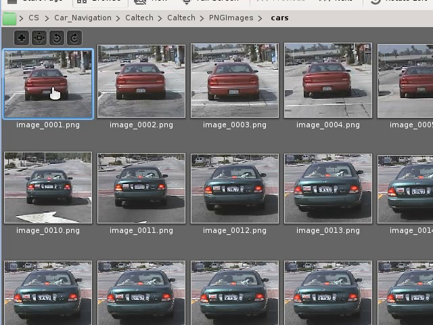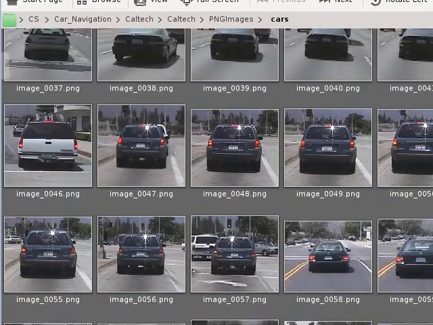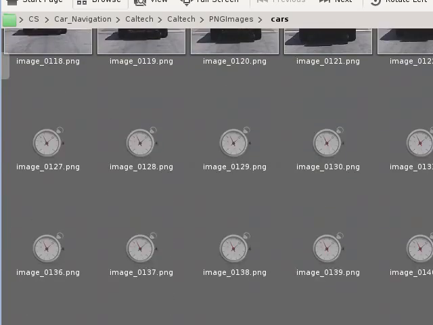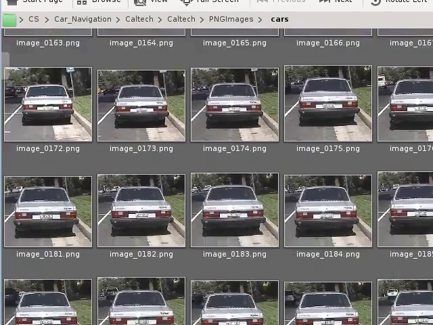This is the Caltech database. So you see here, cars, and some of them would be in traffic, so you have smaller cars too, and we use them for training too, of distant cars, and different angles, and so on and so forth. So you get a sense of what's in the database.